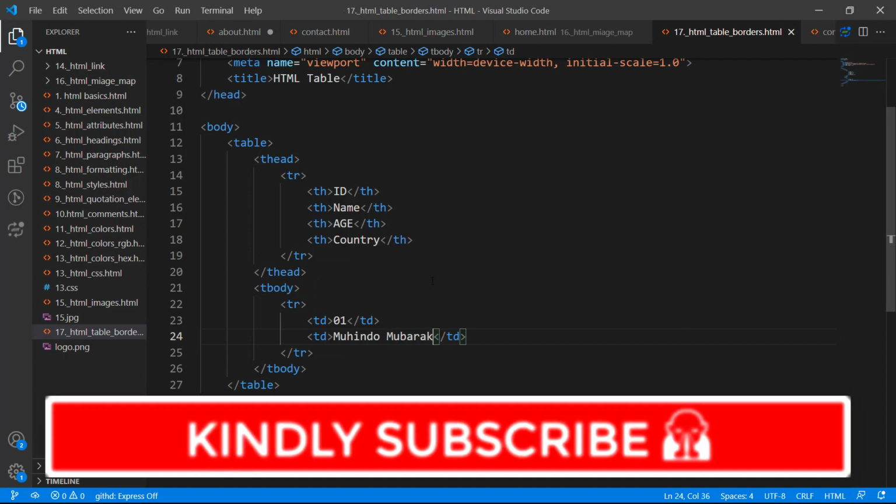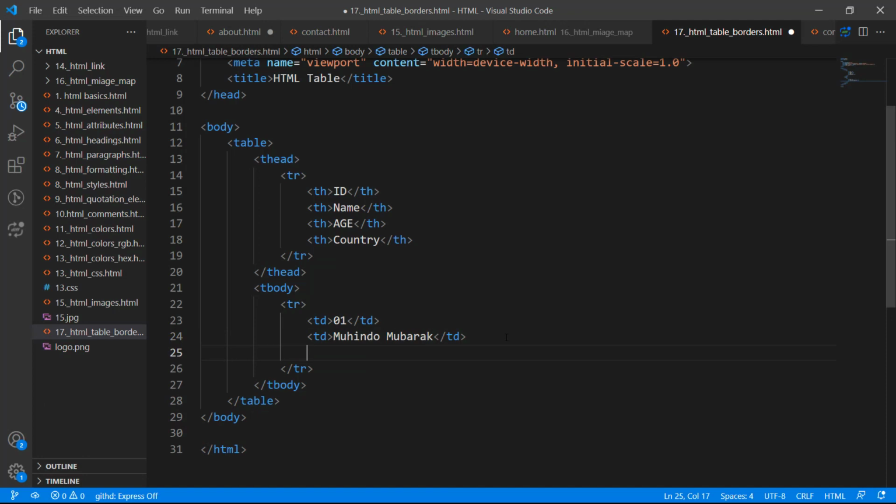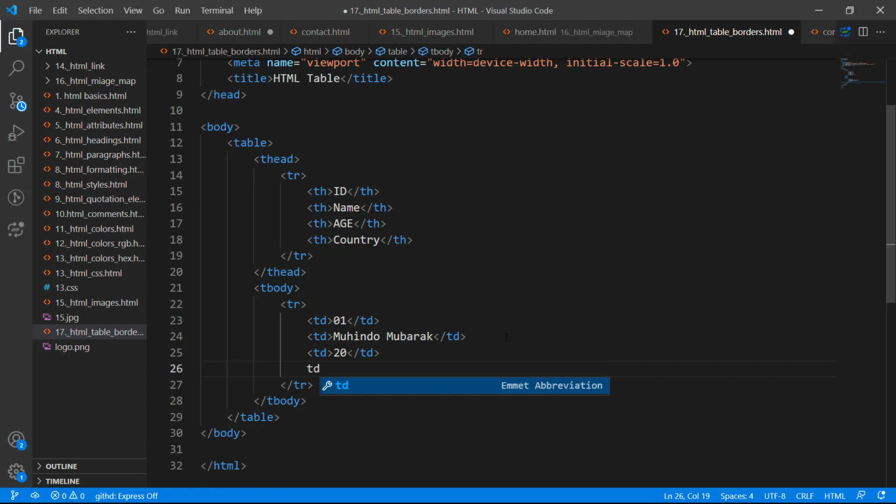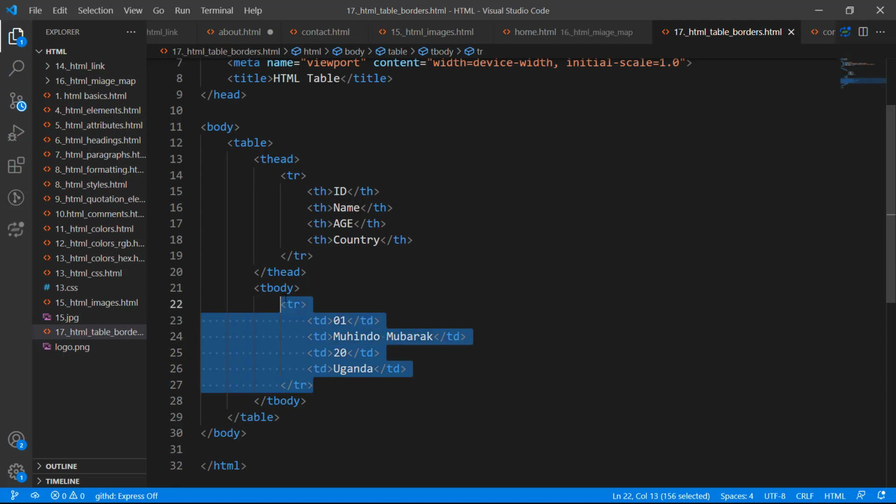Okay, like that. And then you can have another TD like that, and here we can have age, maybe 21, whatever. Okay, maybe say 20. And then we can go ahead and add the country TD, and you can say maybe Uganda. So by doing it like that, it means that you have one complete row under this table.